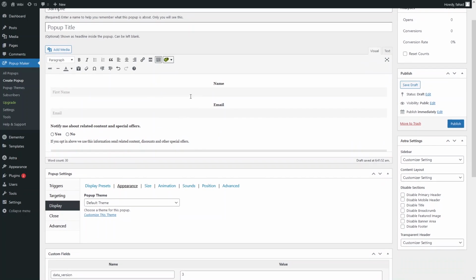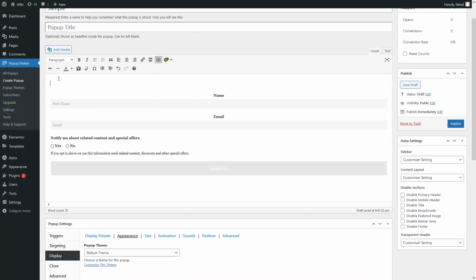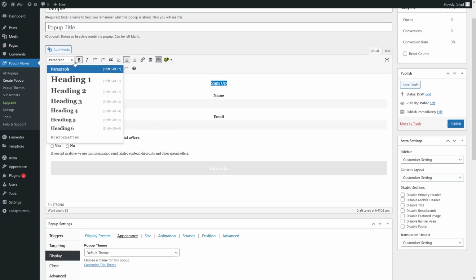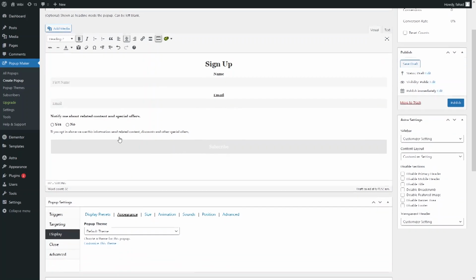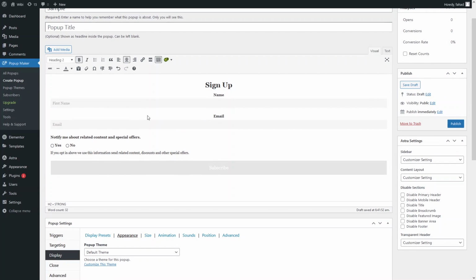As you can see here, we have got our subscription form. And you can also add a heading to it. I will simply write down sign up, and I will make this centered. I will make it bold and change the formatting to heading. So this is our subscription form.